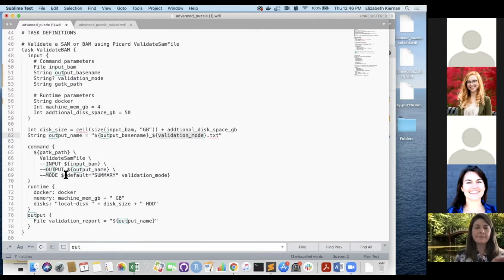The validation mode is defined. It's just defined with the default, which is summary. But you could optionally input a different validation mode into your workflow when you make your JSON file. So this is still going to be used for your task output. Does that make sense? And if not, maybe, oh, okay, good. I was going to say maybe someone can try a better explanation.